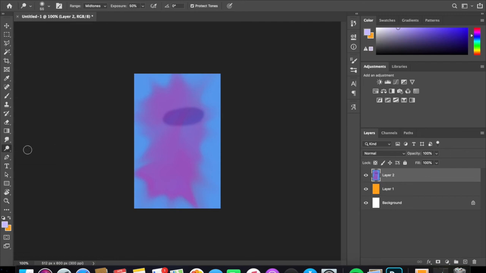And then also a really cool tool that comes along with it is the dodge tool, which makes things lighter. So you just gotta work with that one. But it's a really cool tool that I like using.